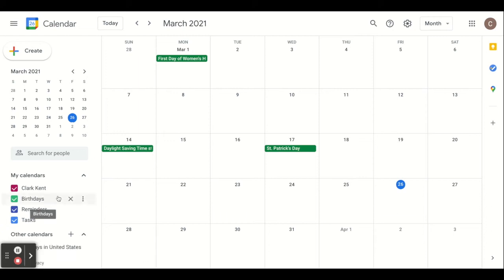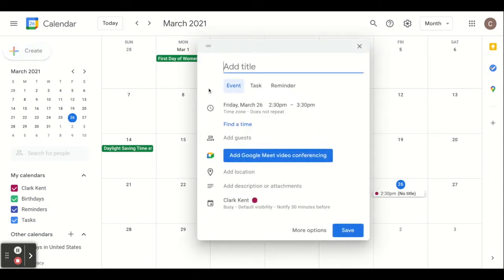Now that we know our way around Calendar a bit, let's start adding events. We'll start by going to the big Create button in the upper left-hand corner. You'll see this medium-sized window open up that has a lot of information you can add.